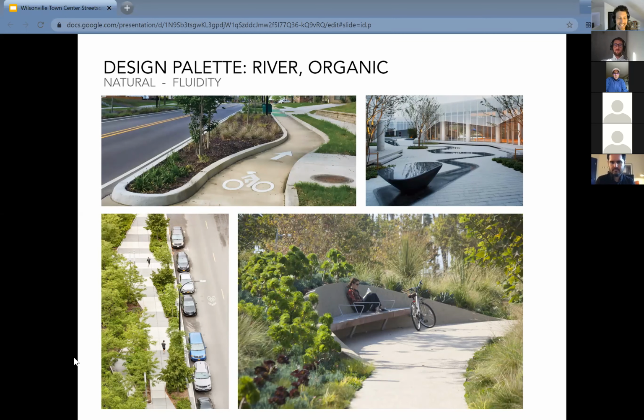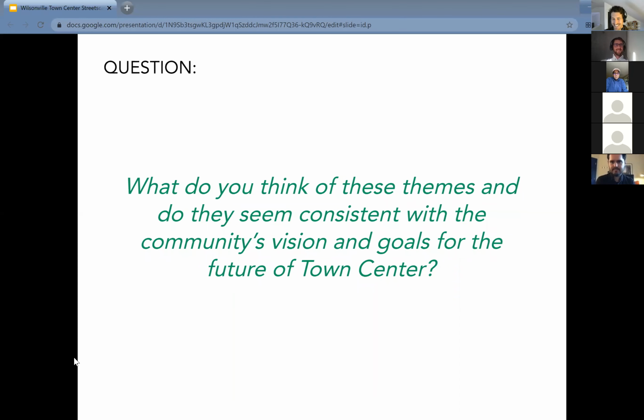Again, initial ideas and thoughts, getting what's in our brain down on paper. And so that's just, as Colin mentions, very early thinking. I'm seeing some good comments come in on the chat here. And we just want to ask, do you think these themes are consistent with the community's vision and goals for the future of the town center and your own personal interest in the town center in the future? So if anyone has anything they want to speak out loud, I'll definitely keep an eye on the chat.